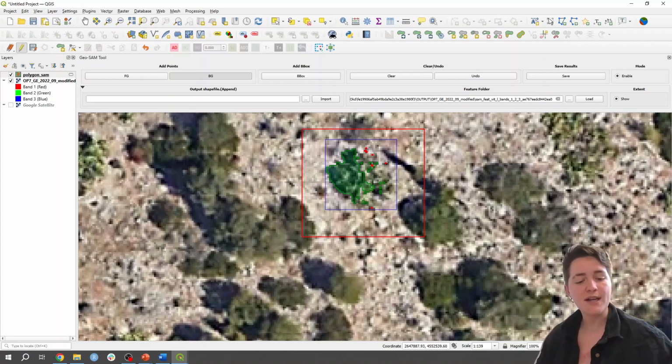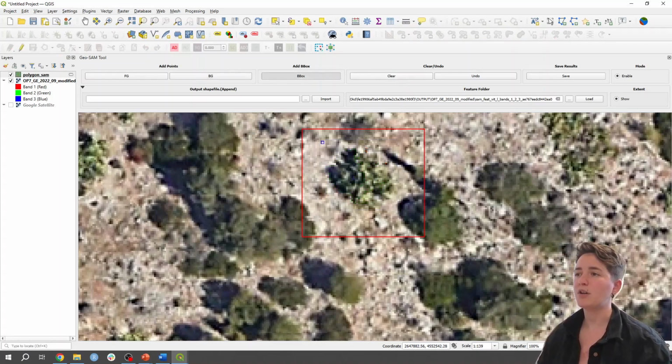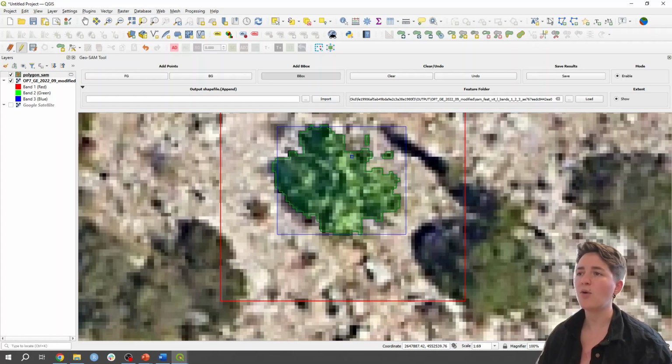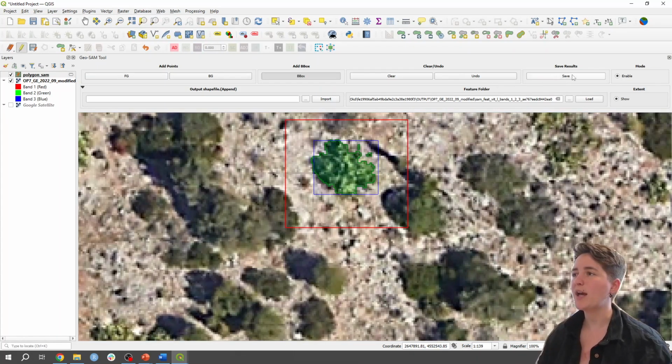So I'm not happy with this. I'm going to click C, which is for clear here. I'm going to do clear, and I'm going to do it again. I'm going to select something that I'm happy with. I'm quite happy with this one. Maybe not that. I'm quite happy with this. Yes. So when you're happy with your result, you might want to do save or just click S.